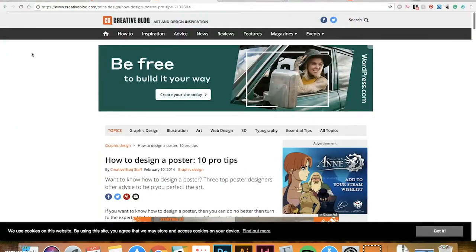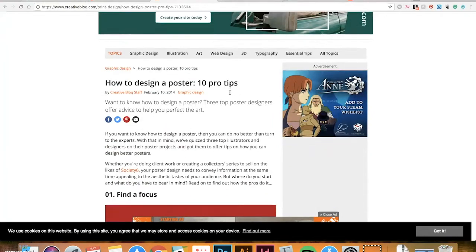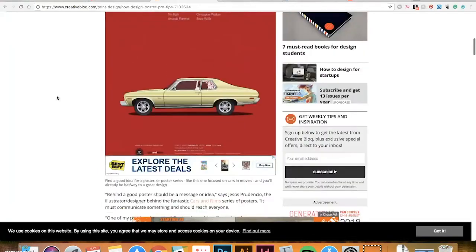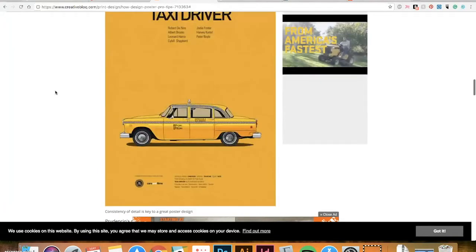Another site that I like to use for inspiration is Creative Block. And they actually have a great article on how to design a poster. So be sure to check that out as well. I'll make sure to include the link below.